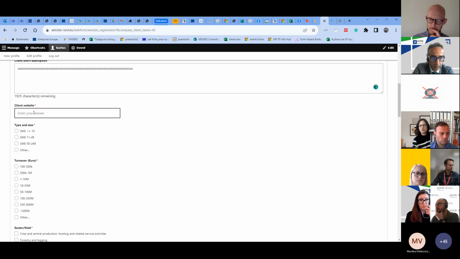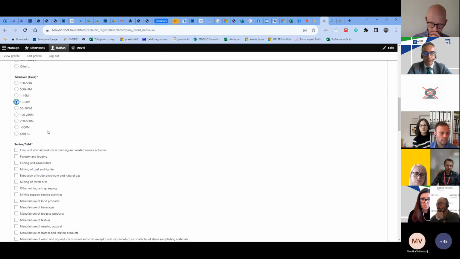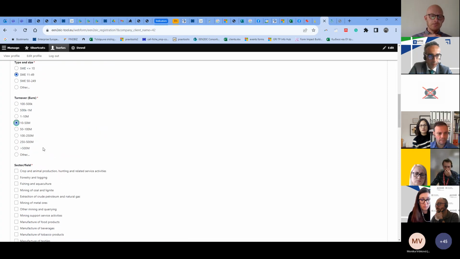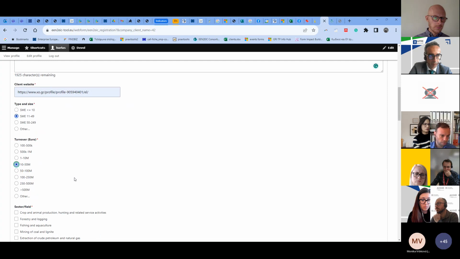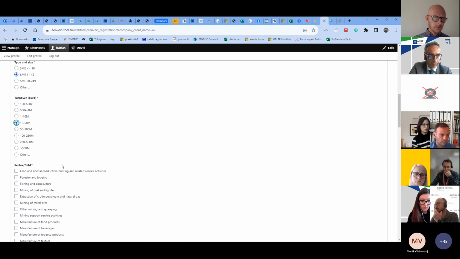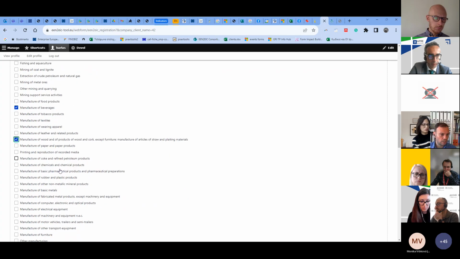Then you have to provide the client website. This is a dummy URL here. Then the type and the size, the turnover, and sector fields. You understand that if the case is already in your client journey in EN, you already have this information. Otherwise, you have to find this from the beginning. Then you have to provide the sector and the field. Here you can provide multiple answers, of course.